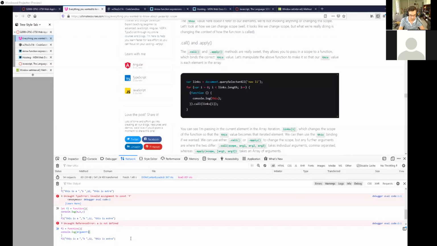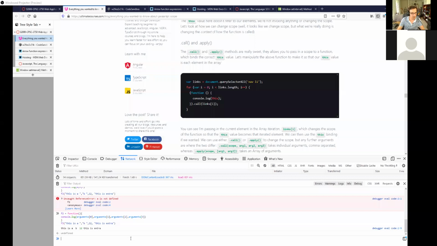1, 2, 3. So 3, 2, 1. There we go. So it logged the same thing that we wanted. In fact, it actually logged the fourth thing. So we didn't make any of these variables. We didn't ask our function, via arguments, to create those variables for us, but the arguments still exist.